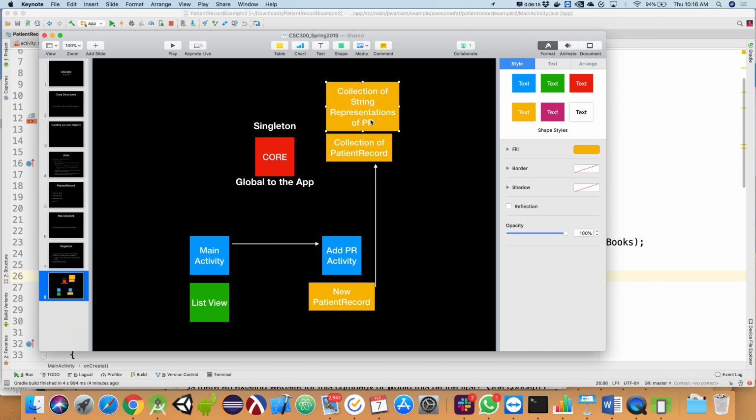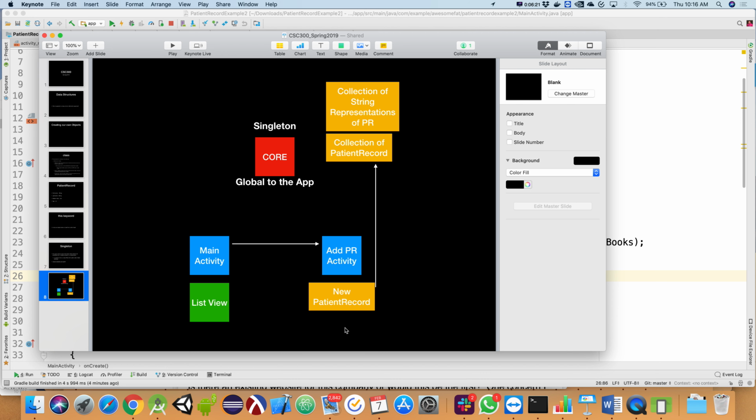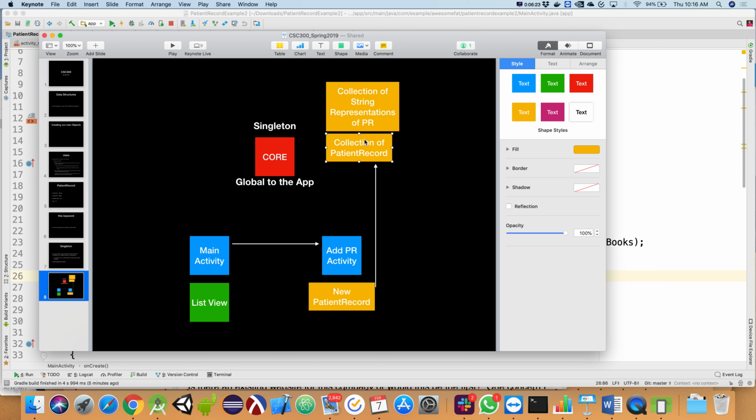So let's go ahead and just get this piece built over here. From this screen, we're already creating our new patient record, but now instead of displaying it, we're going to put it into our collections up here. Make sense? Let's build that piece.